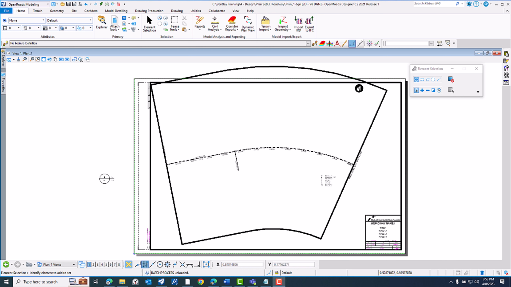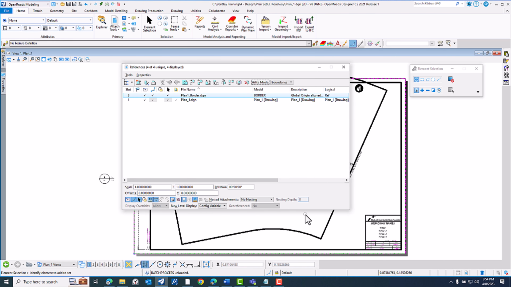Now what I want to show you is I've got a sheet here that I've cut. It doesn't matter where I'm at, it doesn't matter what DGN I'm in, as long as I'm in a DGN. But in this particular case, I want you to see something. I'm going to go to Open Roads Modeling Workflow, Home tab, Primary Button Group, and then my Attach Reference. And here you're going to see that I've got a Plan 1 border.